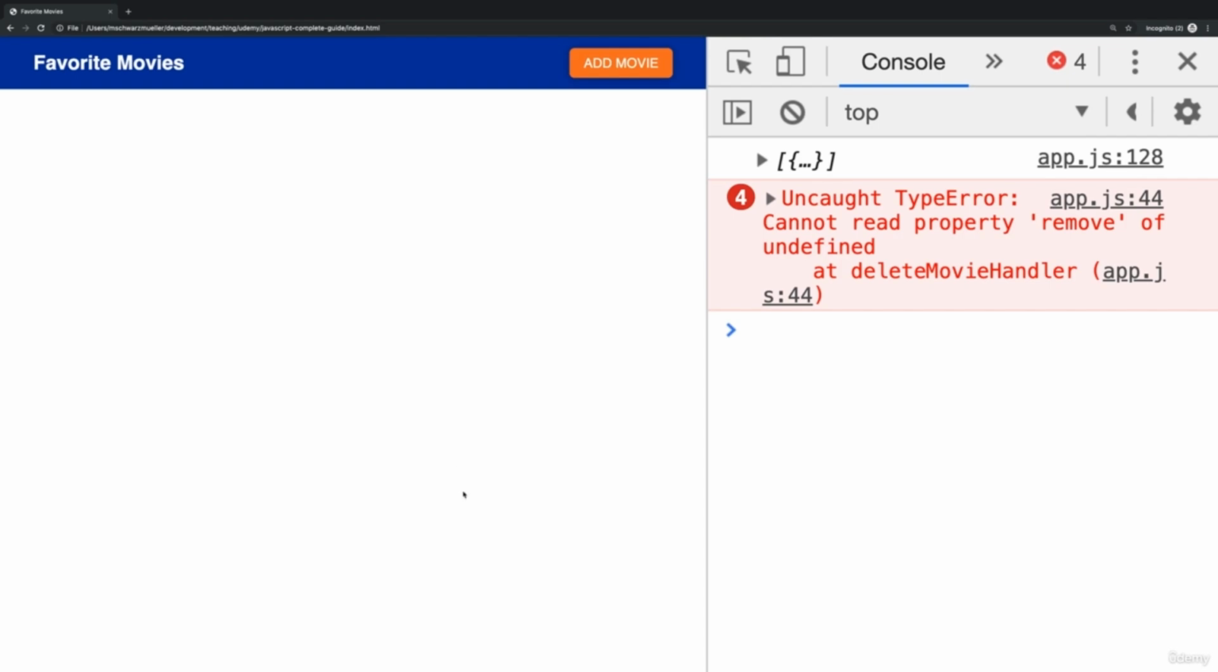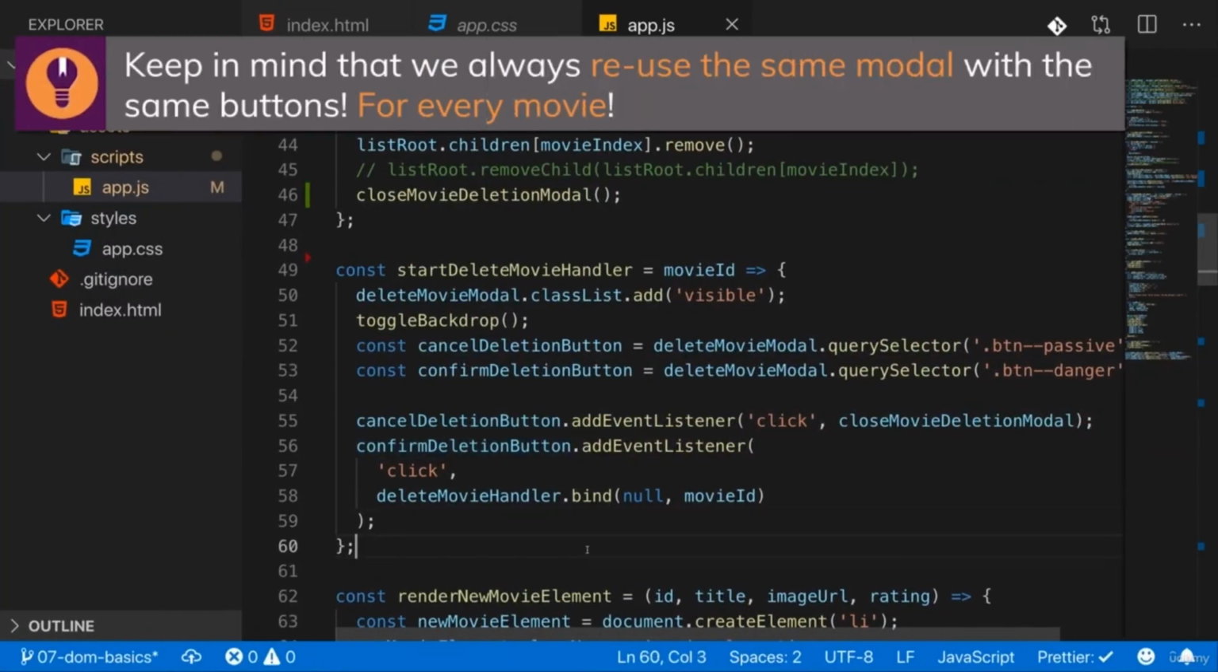With multiple movies, I might have clicked on multiple movies, and therefore all these event listeners are registered, and then if I click yes on some movie, all event listeners execute. So what's the solution here? Well, we need to clear the existing event listeners.